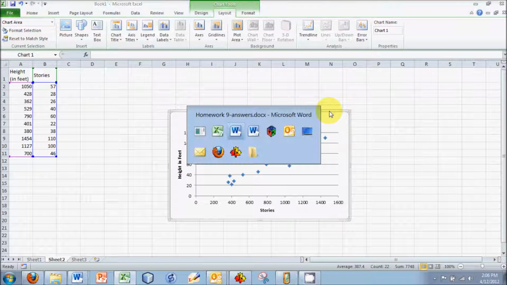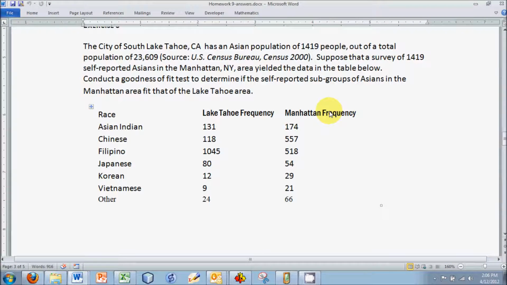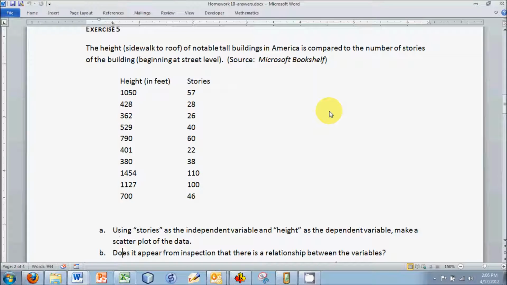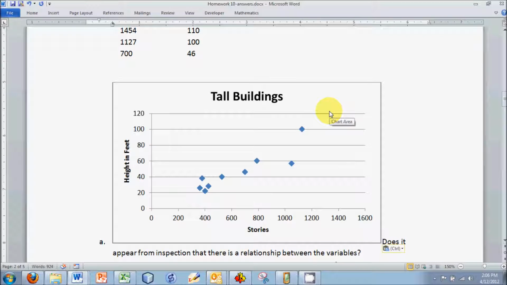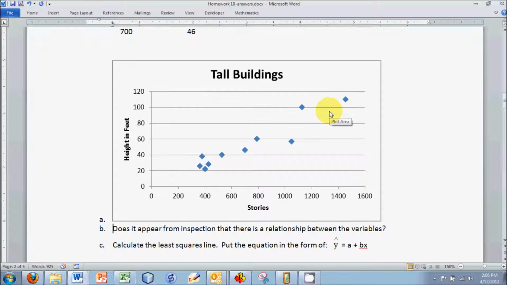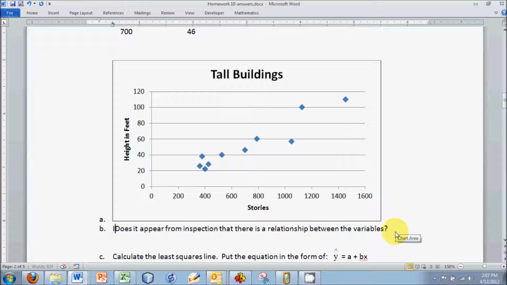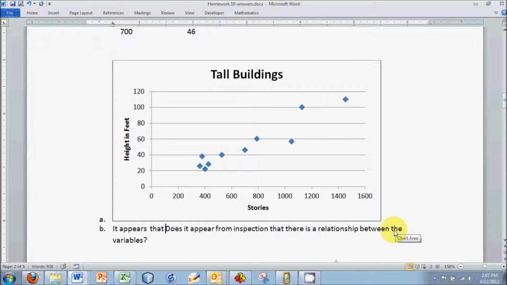Let's copy this over and put it in our report. It's not our report. There it is. So I'll put it under A. There, that's pretty. Next, does it appear from inspection that there is a relationship between the variables? What we're looking for here is if a relationship exists between stories and tall buildings. And so I'm going to answer this that it appears that there is a relationship between stories and height.